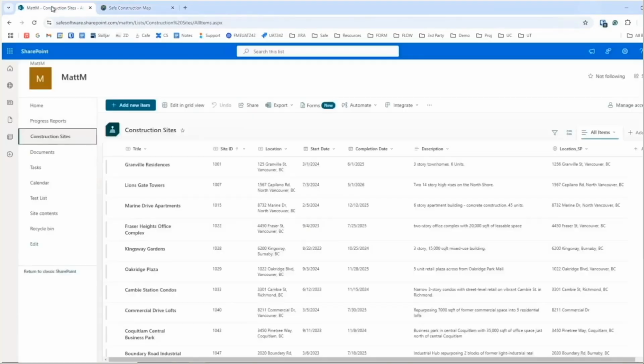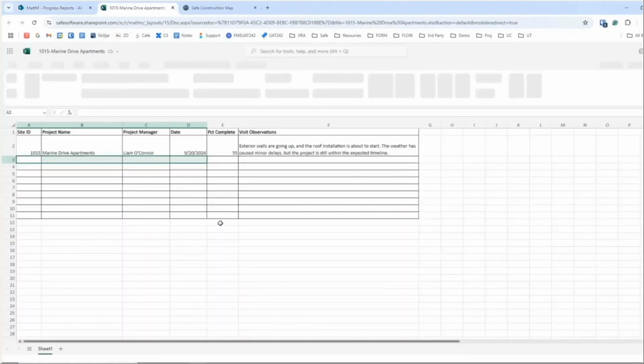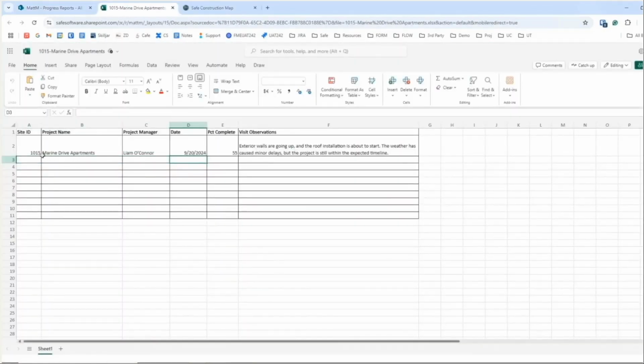So this is a project manager update. And if we hop over into SharePoint, we'll see we have a list here, construction sites list, which is a bunch of addresses and all of our company's construction sites. And then we have a progress reports document library. And these are Excel spreadsheets, for better or for worse. That's how this company's storing their information and doing their progress report updates.